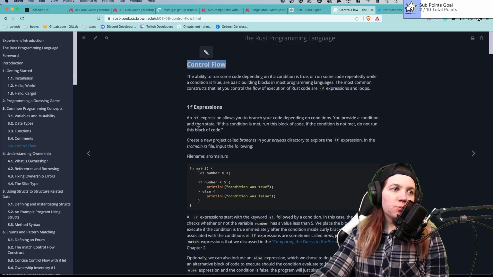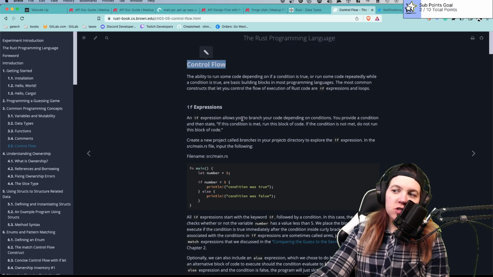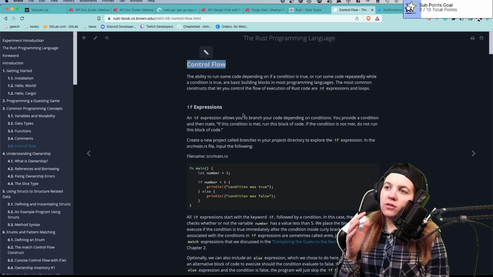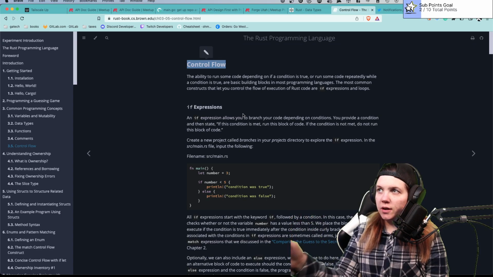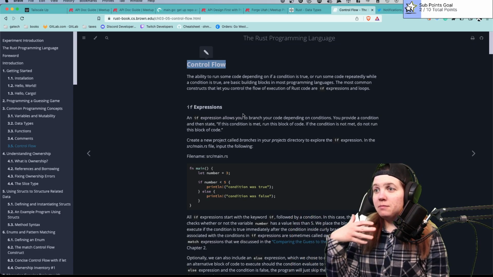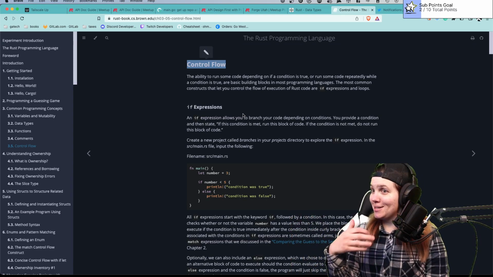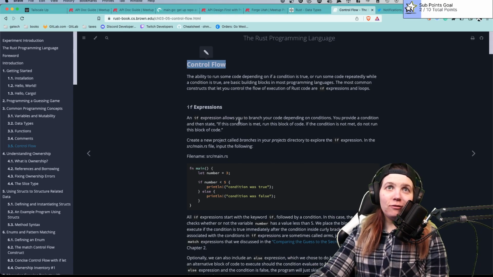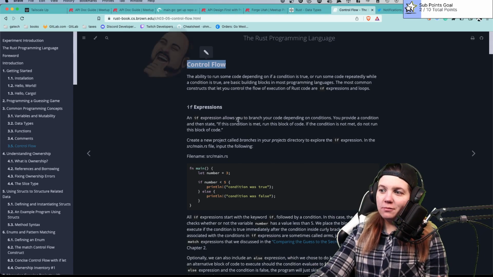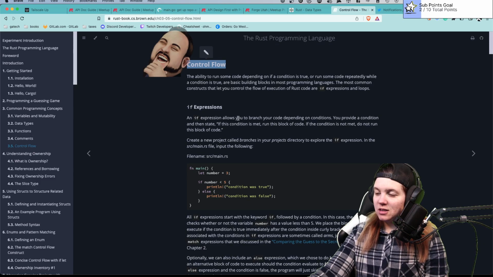Okay, if expressions. For people just joining, this is my Rust practice pre-coding, just because I'm committing to learning Rust in some form. So if I'm committing to do it every stream, see, there you go.